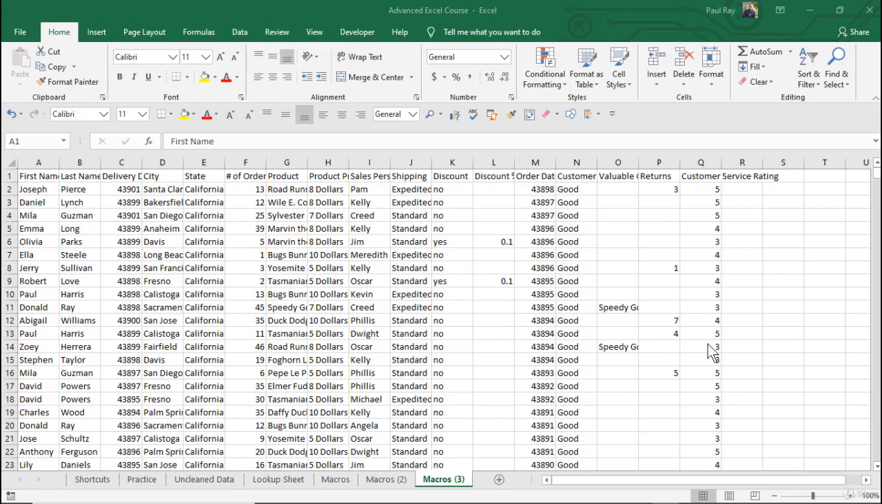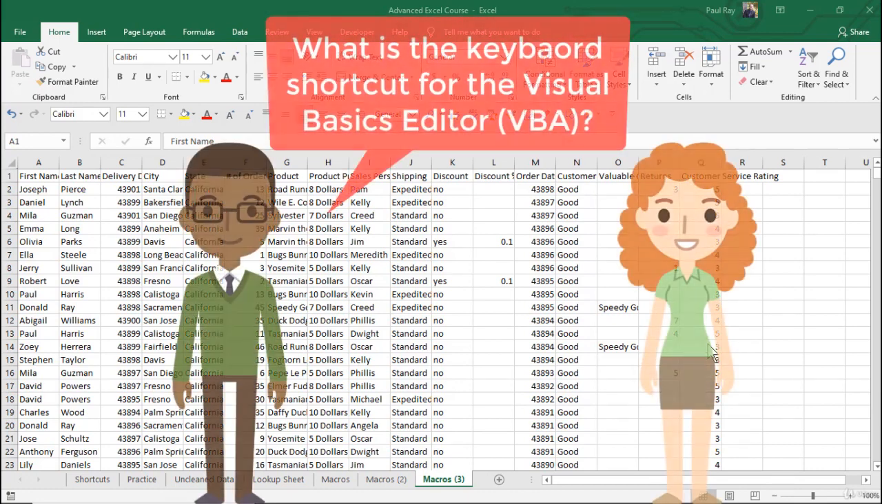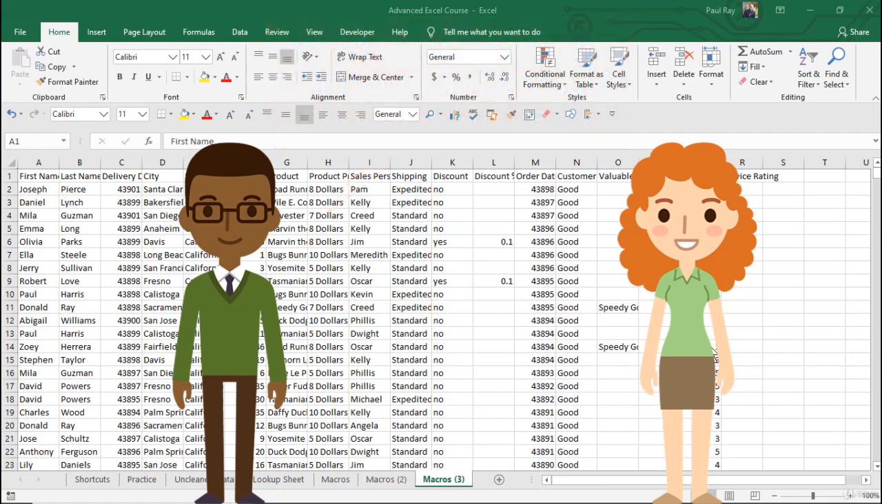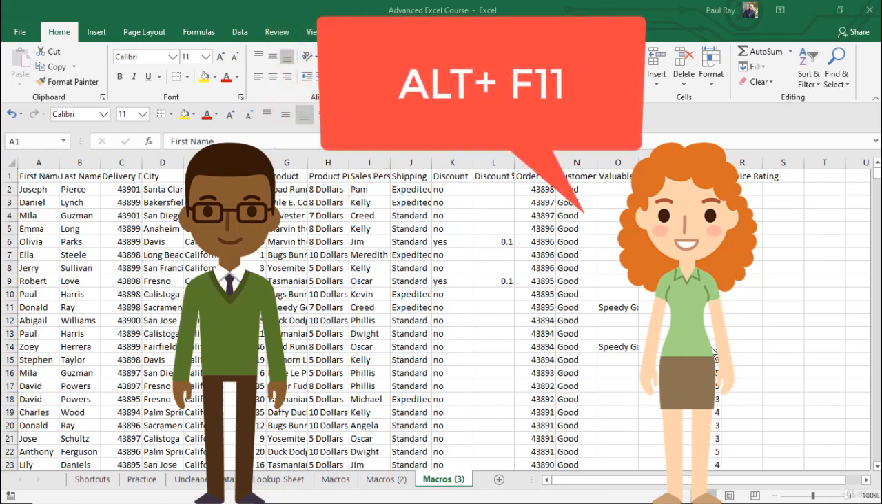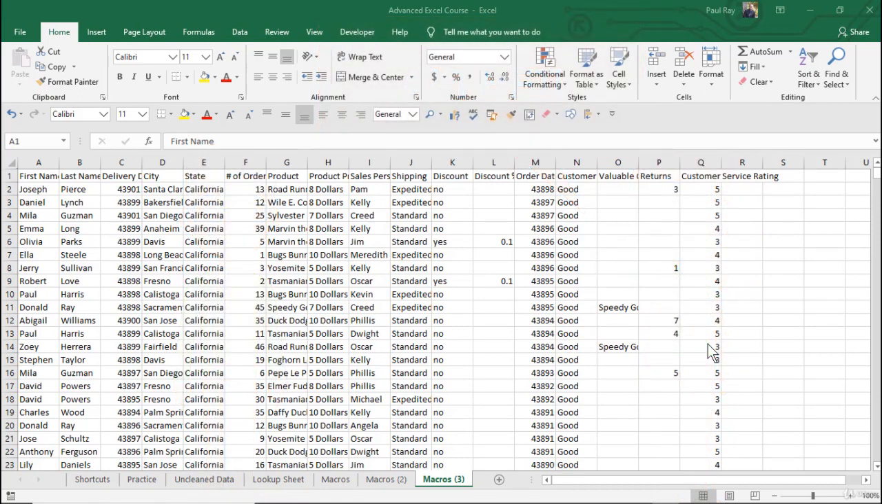By the way, if you're ever in an Excel interview or taking an online test to test your knowledge about Excel, if they ask you what is the keyboard shortcut for Visual Basic or VBA, the answer is Alt F11. Even if you don't know too much about VBA, at least know that. It's a very common Excel question and it makes you look good during the interview.